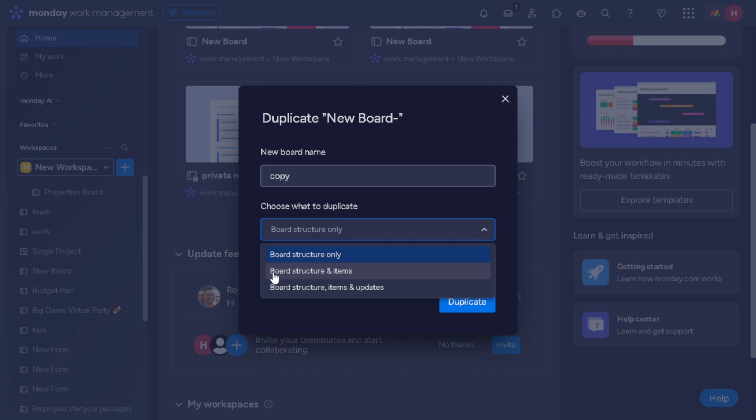The second option is board structure and items. This selection will copy both the framework and all tasks, though it generally won't include conversation updates. It strikes a balance between a clean setup and maintaining the necessary information.